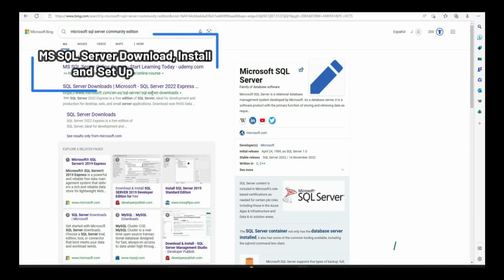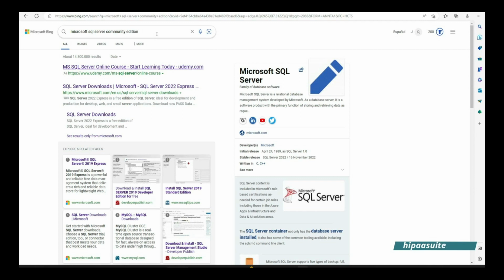MS SQL Server download, install, and set up. In order for you to install our product, you need to install a database. If you want to do this free, you go into a search engine, in this case Bing, and type this information.